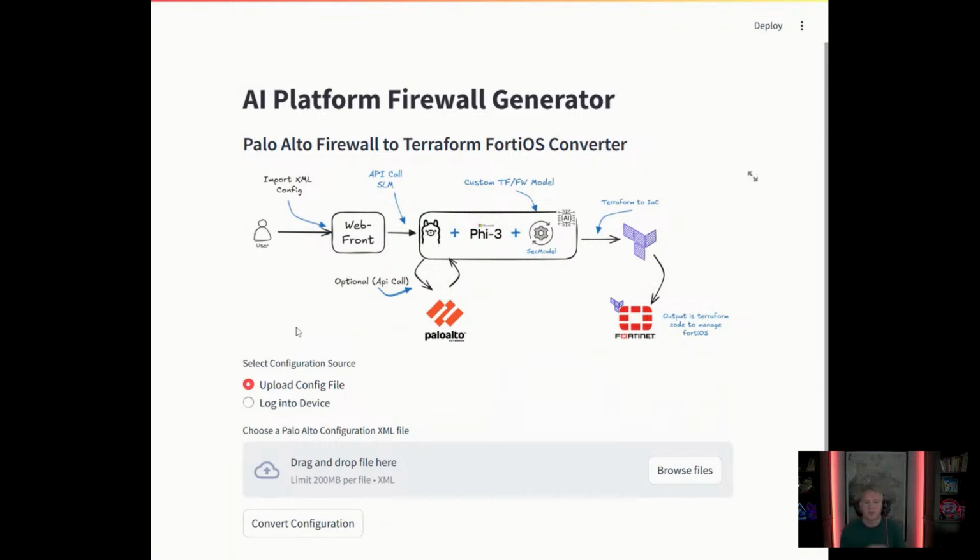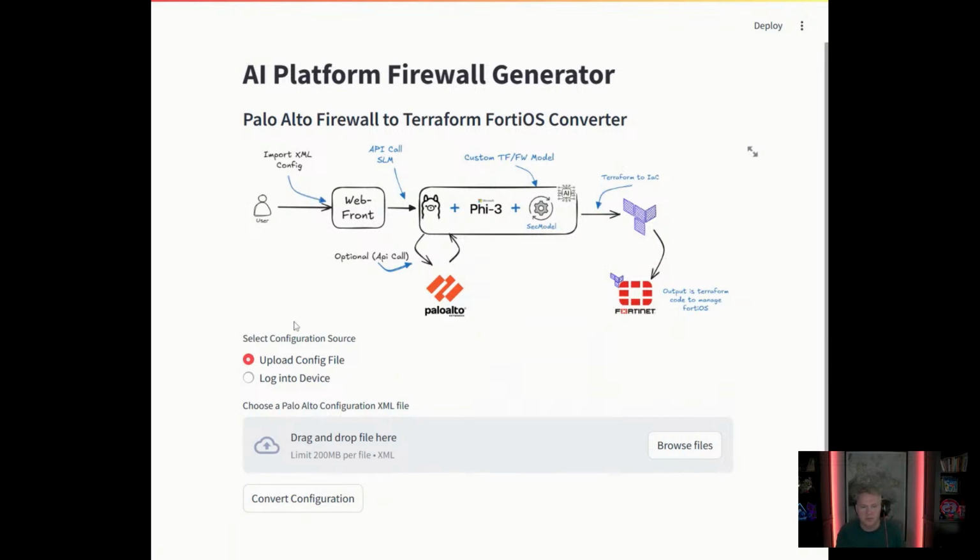I want to keep it local, and I also want to fine-tune the model myself, where I'm feeding it Palo Alto configs, Fortinet configs, Terraform templates, and showing it how to properly build out the configurations I wanted. So here's a quick example.